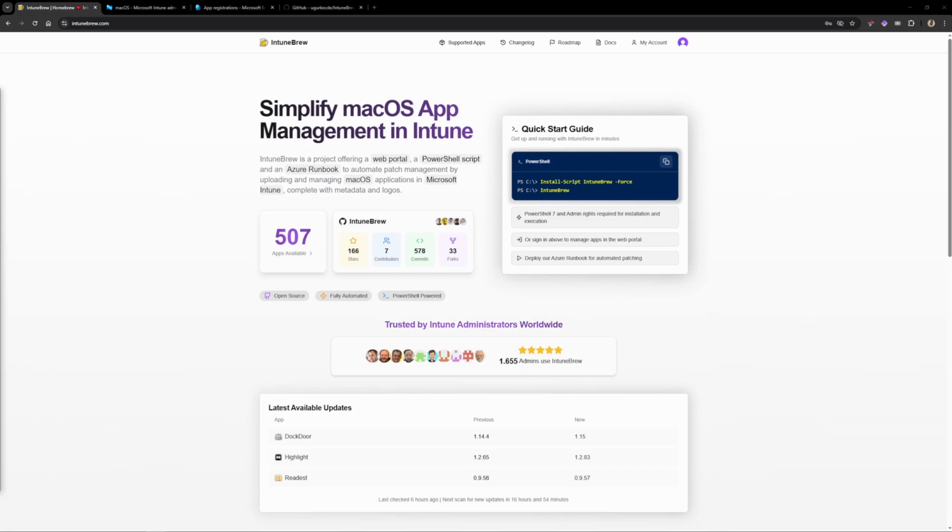And that's where this tool IntuneBrew comes in. This is an amazing tool that does all that for you. It downloads the application, adds the details like the name, bundle ID, version, and even the application logo, and then uploads it automatically to Intune. You have some options for this, as you can see here. You have this web portal, or you can do this via a PowerShell script and Azure Runbook. There's a quick start guide here. If you want to do this via PowerShell, you have to follow these steps here.